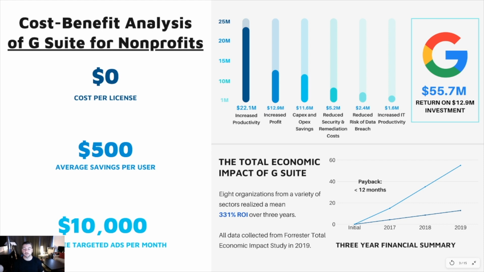And my favorite thing to mention here is the capital expense and operating expense savings. So you'll notice that's $11.6 million. So of a $12.9 million investment, people saved $11.6 million, almost 90%, just on their operating expenses and their expenditures on other software.